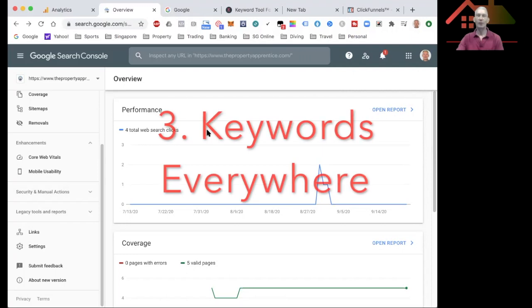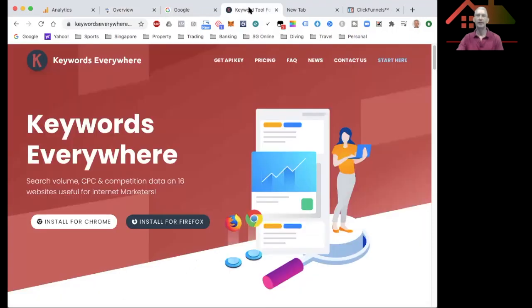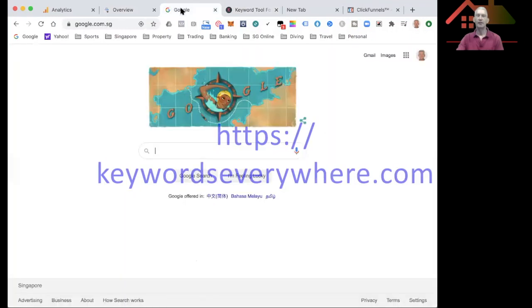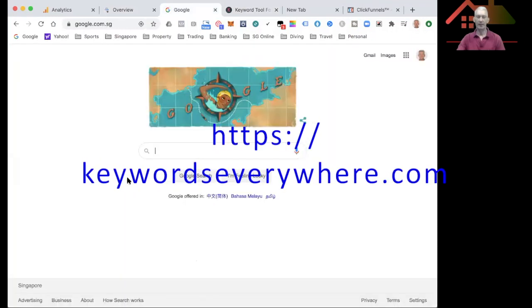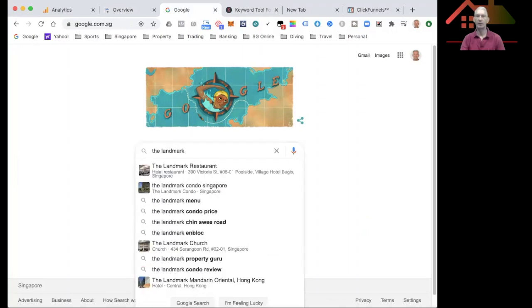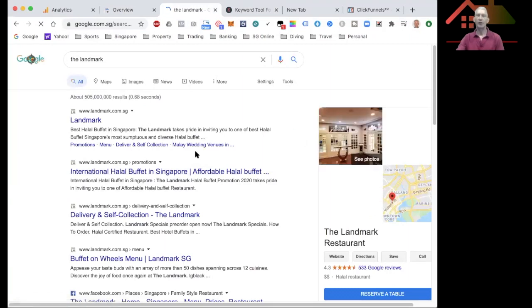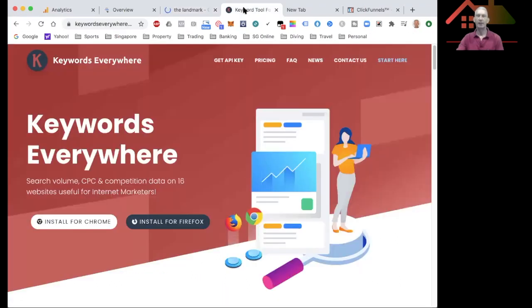And the third bonus resource that I would like to recommend to you is called Keywords Everywhere. This is a very useful resource. So why? Let's say we're looking for the landmark, which is the property we are marketing here right now. And you see different websites coming up, but you don't know what users are looking for, how much to bid for your keywords when you place in the ads, right? And that's where this Keywords Everywhere comes in.